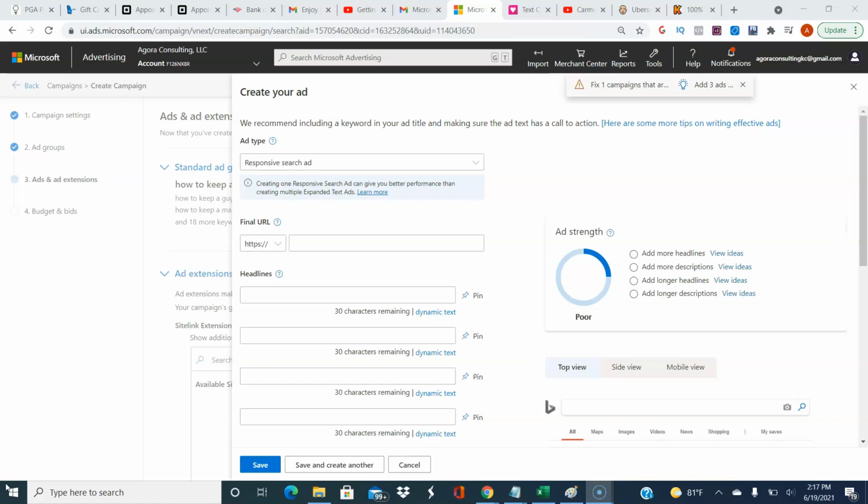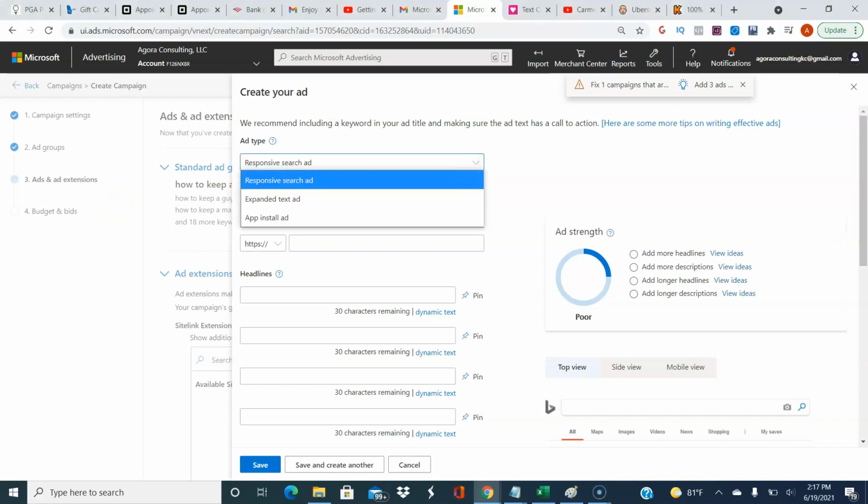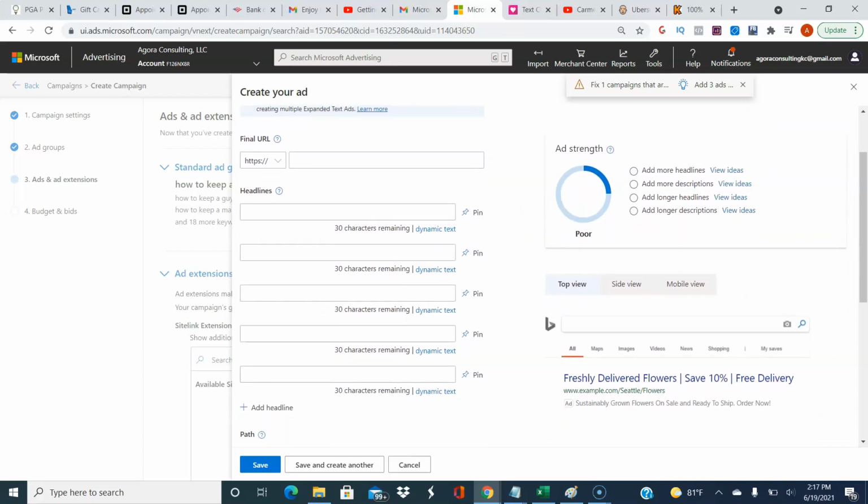So back to creating the ad. So it says ad type, we're going to click that. There's different kinds. We're going to stick with responsive search ad. Not really going to go into details about that. So the final URL, okay.